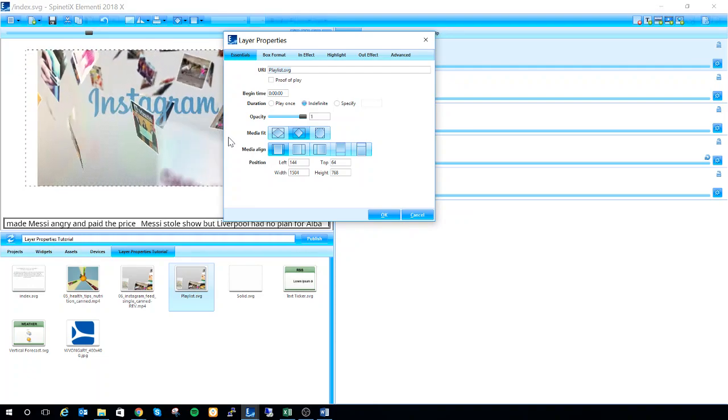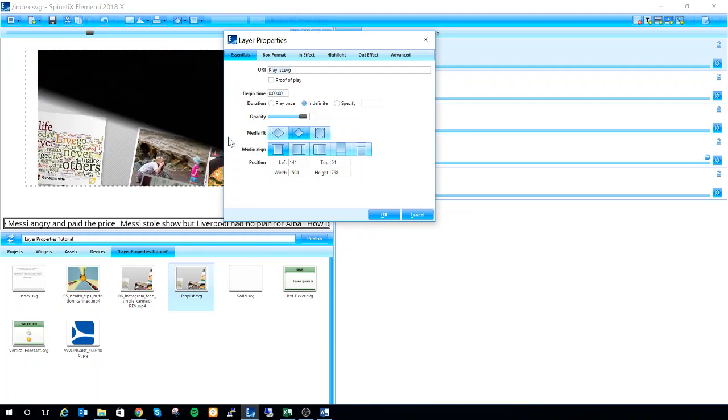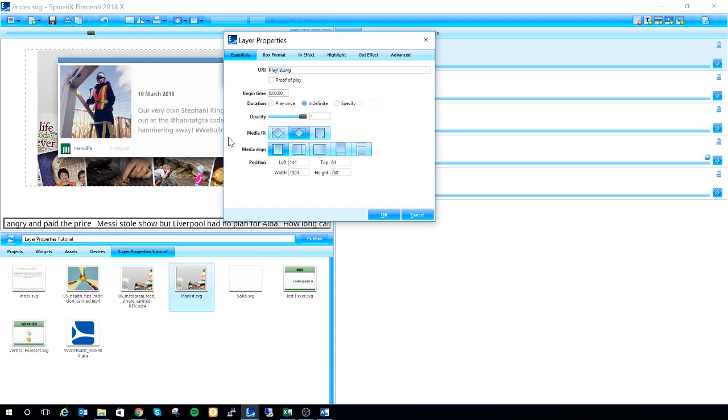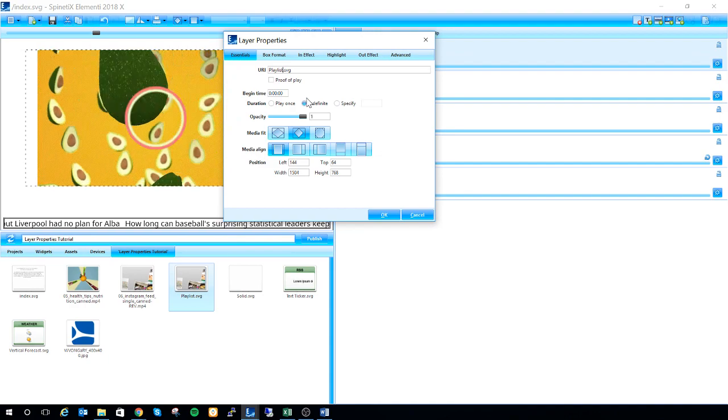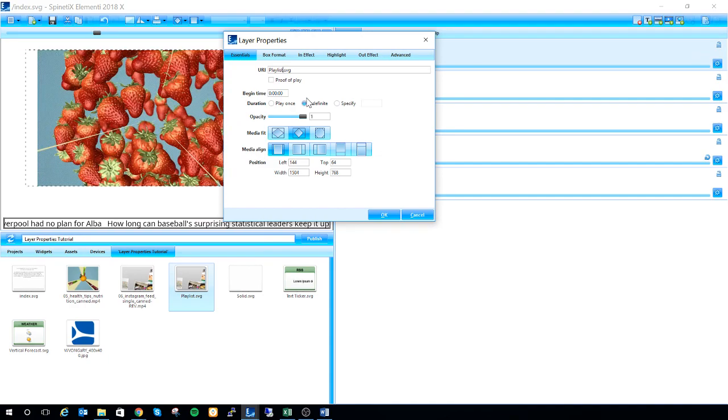The first thing we have is our URI. This is similar to our text layer. It's just the name of our layer. So it just says playlist.svg. Playlist is the name of my playlist. When I created it, I just named it playlist. svg is the type of file.